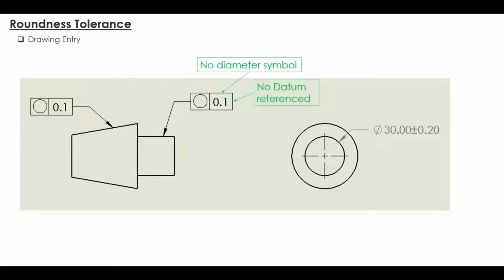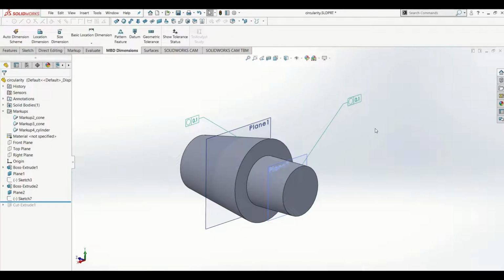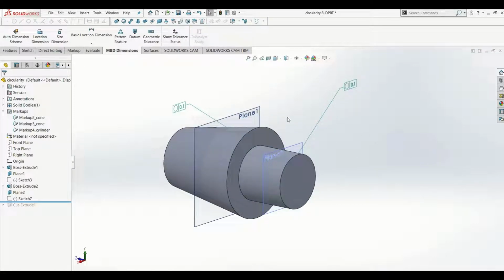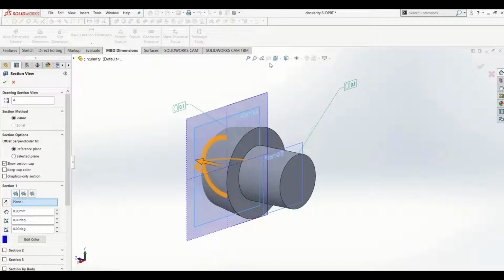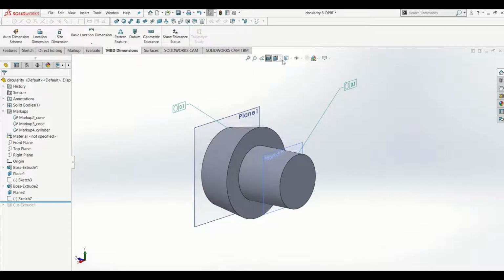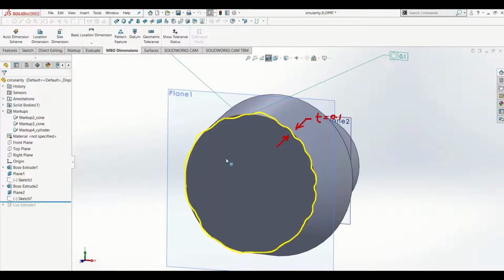Let's have a look at the tolerance zones, and how roundness can be interpreted. Two roundness tolerances are called out. One is on the cone side in plane 1 and another one is on the cylinder side in plane 2. Let's cross-cut plane 1 to see the tolerance zone. You can see that there are two concentric circles with a distance of 0.1. The yellow colored part surface must lie between the tolerance zone.